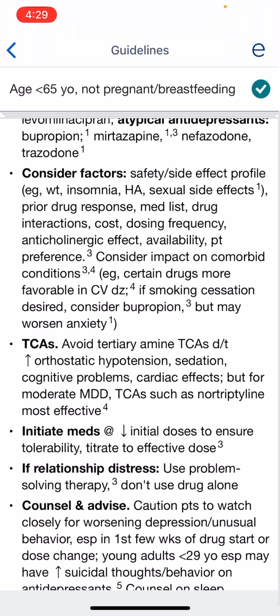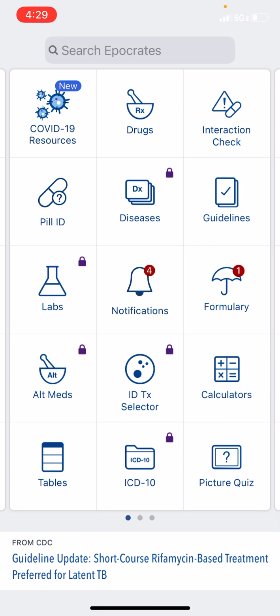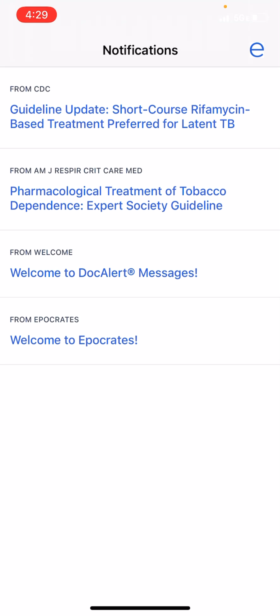And this is all free. This is none of the paid features that we've gotten into so far. We have our notifications here, some welcome messages, and then also something from the CDC, some guideline updates it looks like. So if there's some guidelines that are updated, you might get them in your notifications tab.